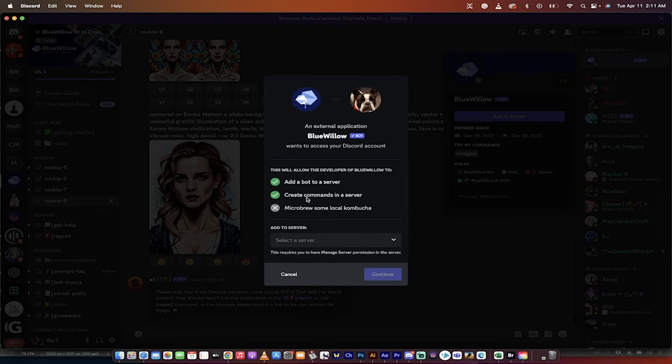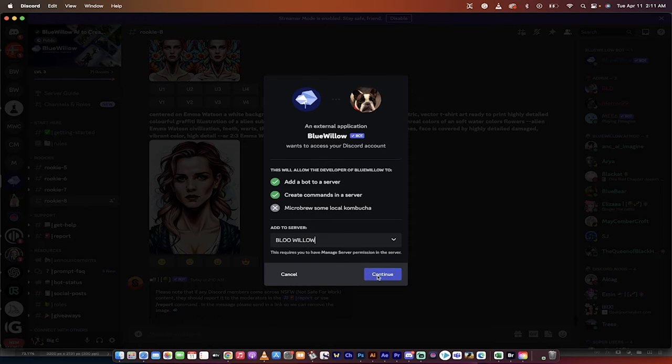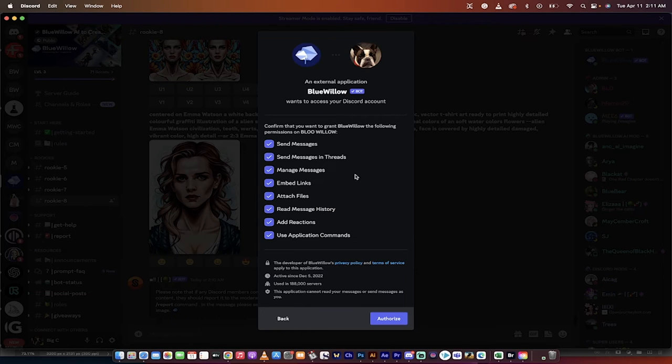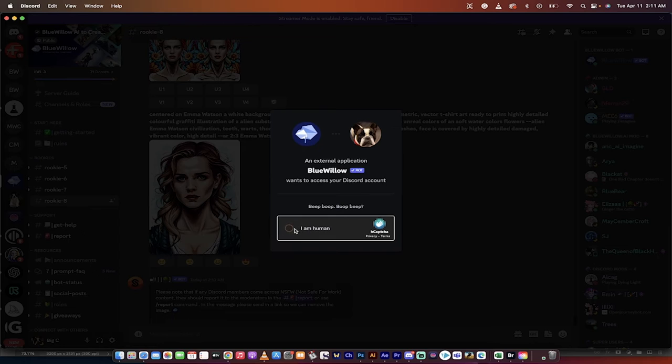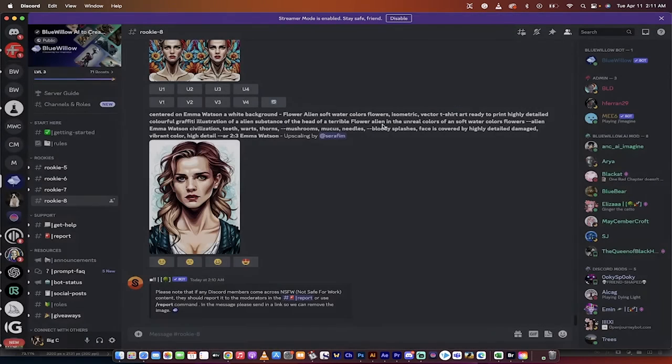Now, I'm going to go ahead and click on all of this stuff. They're going to access my Discord account, which is fine. But at the bottom here, you'll see it says select a server. I'm going to select Blue Willow. And now I'm going to click on continue. When I do that, you've got to agree to all this mess. But once you do that, you can authorize it to go ahead into that server. Make sure you're a human. Hopefully I'm a human. We'll see. All right, I'm a human. I'm authorized. Click out of that.